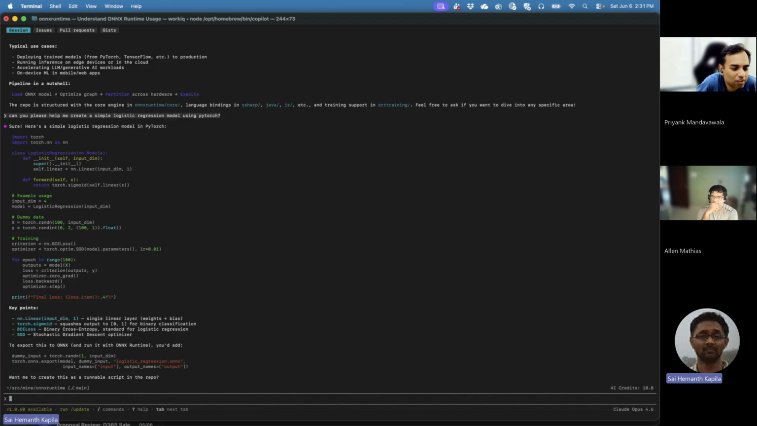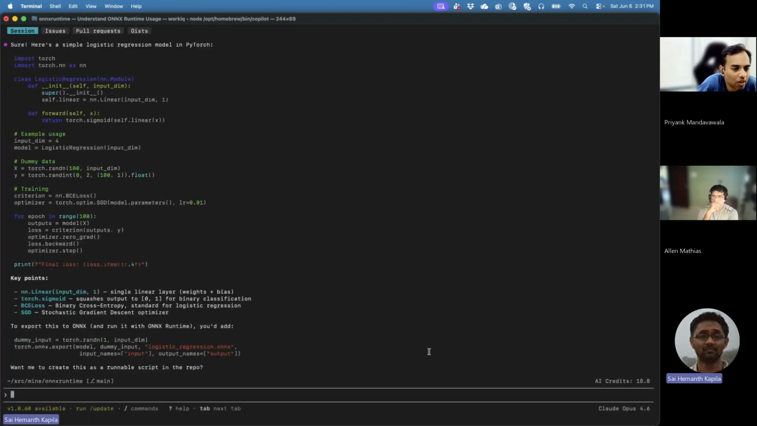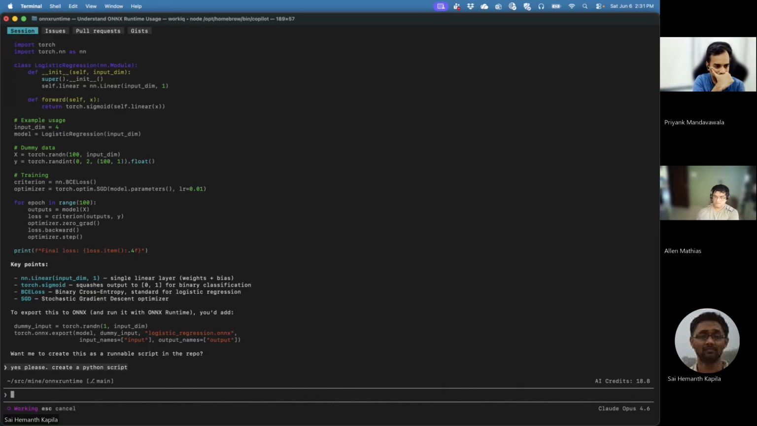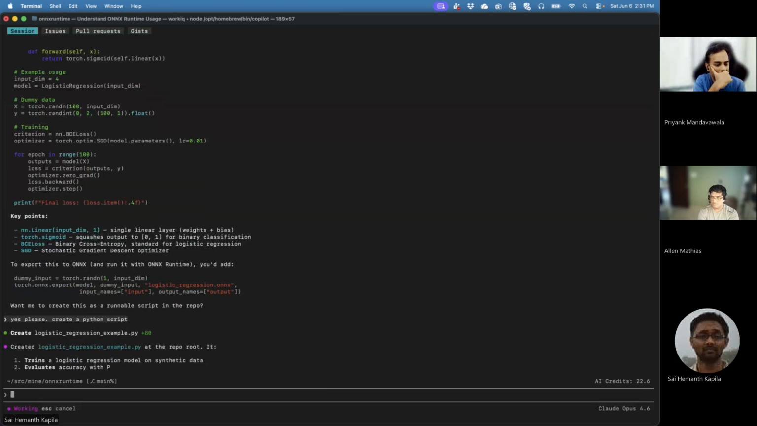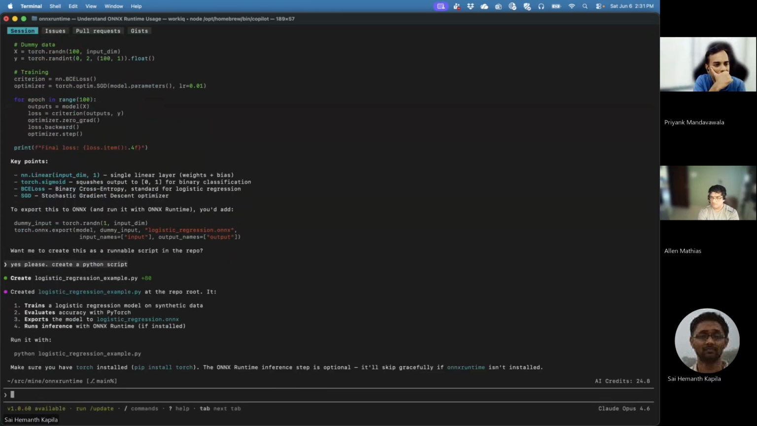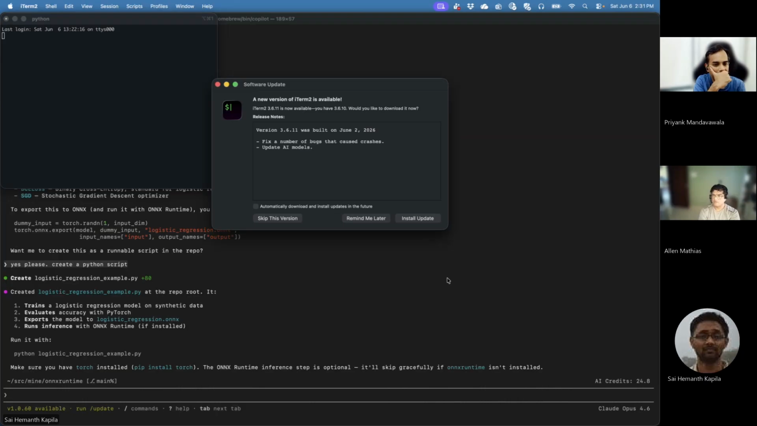Is my screen visible to you? Yeah, we can see it. Okay. Yes, please create. What is it trying to do? Simple linear layer, okay. So it just randomizes the weights, right? Yeah. Torch install, yes, I think I have Torch installed.